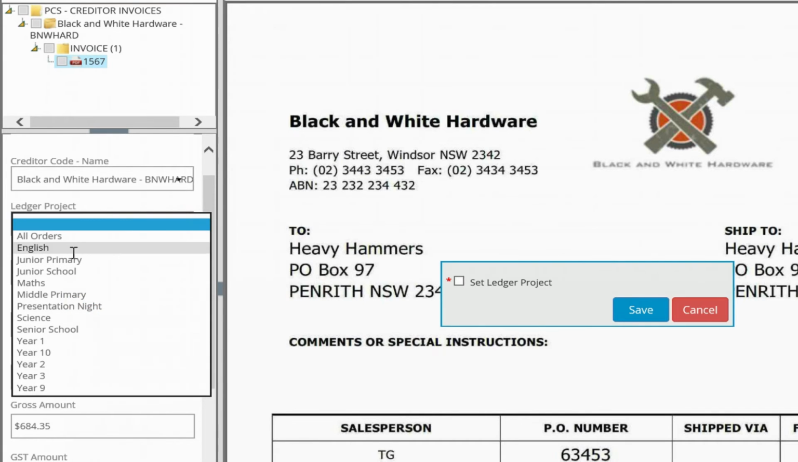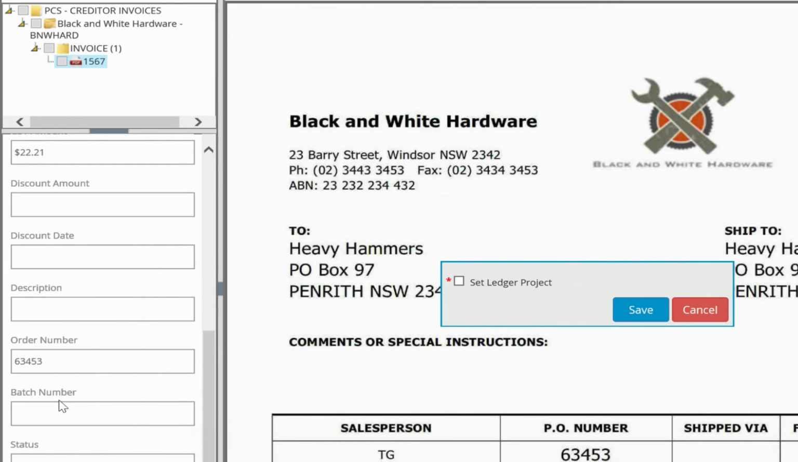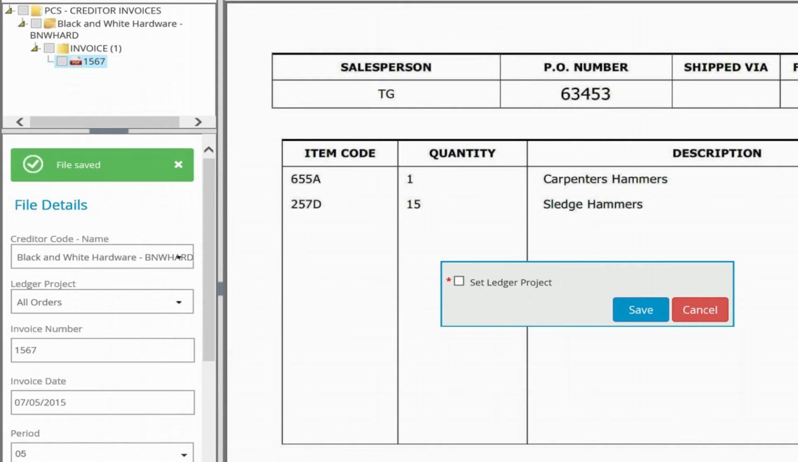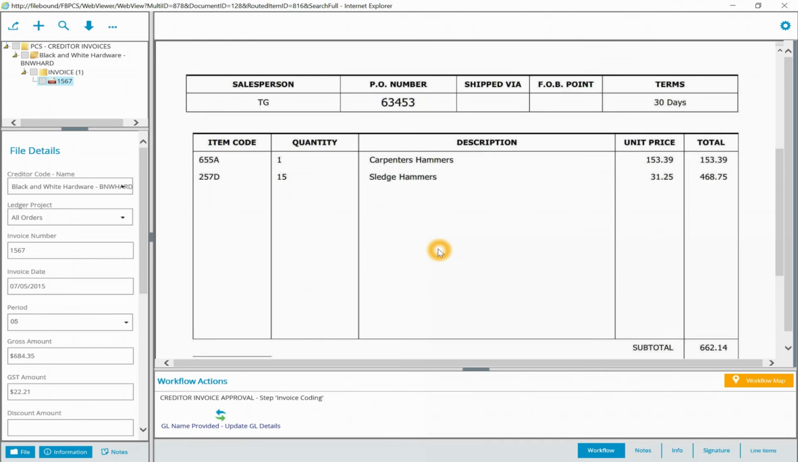So I can set the ledger project here, and the ledger project is synced with your PC Schools software and it will show your list here and the projects within your organisation. We also add a description to this particular invoice. So we have a collection of hammers, and we save our metadata, we tick our reminder and move this on down the workflow.